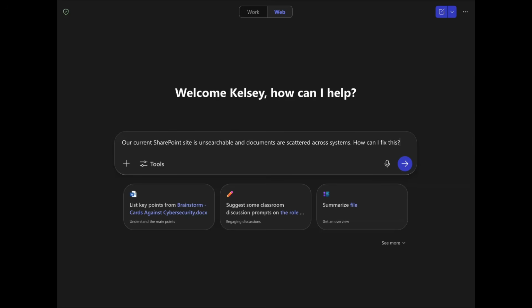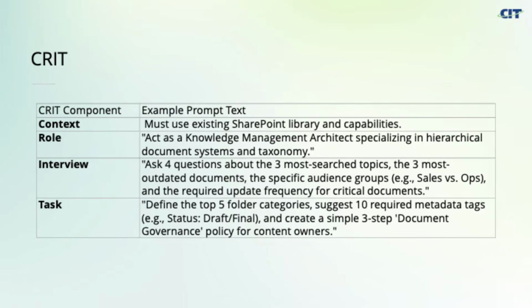Now, we'll try prompting for the same problem using the CRIT framework. We'll start with a clear context, such as our internal documents are scattered across SharePoint, Google Drive, and Slack, wasting 2 hours per week for employee searching. This sets the stage for the problem: inefficiency due to fragmented document systems. Next, we define the role. Act as a knowledge management architect specializing in hierarchical document systems and taxonomy. This tells the assistant to respond with expertise in organizing and governing documents.